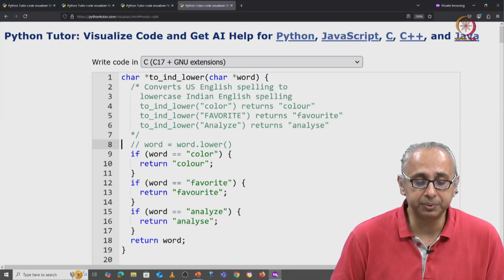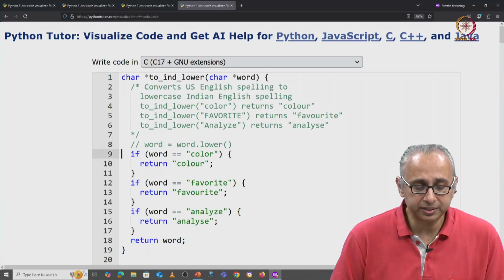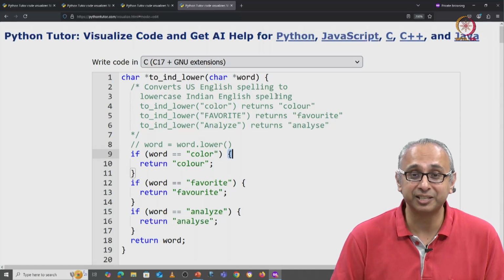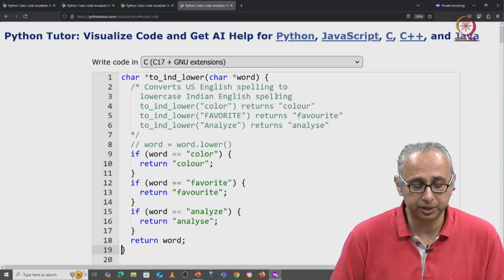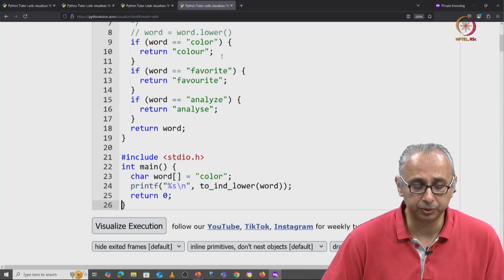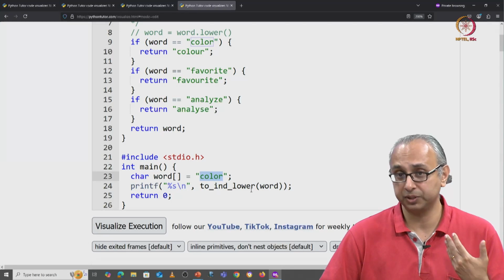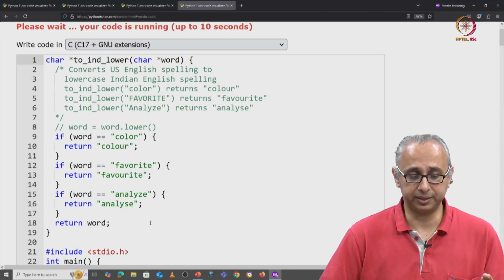Now the reason this code is incomplete is I haven't actually translated this line, which we will do in a minute. But the rest seems quite familiar. If the word is color, remember in C we have to put our expressions inside brackets, and then remember we like putting curly brackets even if we have only a single statement inside our if. So if word is color, we return colour. If word is favorite, we return favourite, and so on, and finally we return word. And down here in the main, I'm going to call this with this American spelling of color, and hopefully this will print C-O-L-O-U-R.